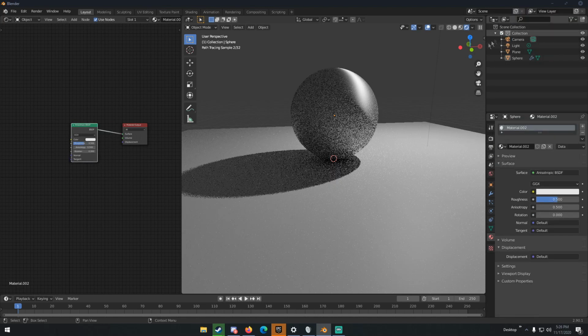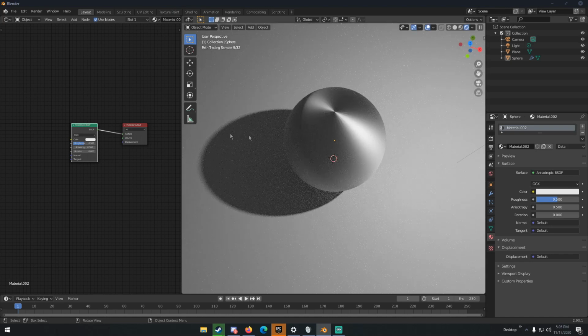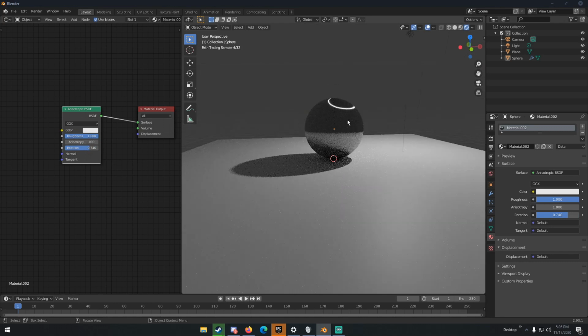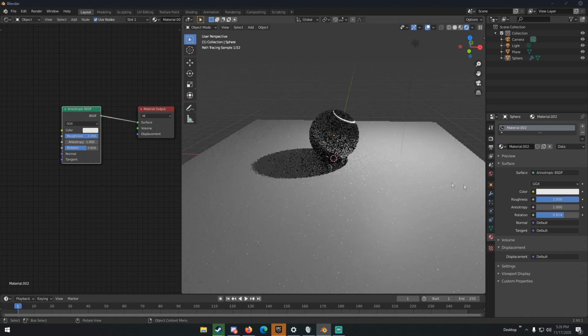So let's get started. Anisotropic BSDF, it adds that anisotropic that we went over earlier. You have the anisotropy value, you have the rotation of it, and you have the roughness of it. So that's what anisotropy is. It's basically a really reflective kind of thing. But yeah, that's that surface.